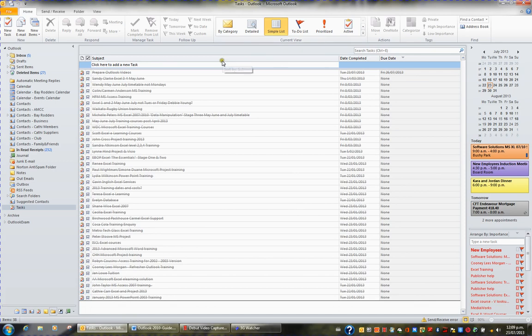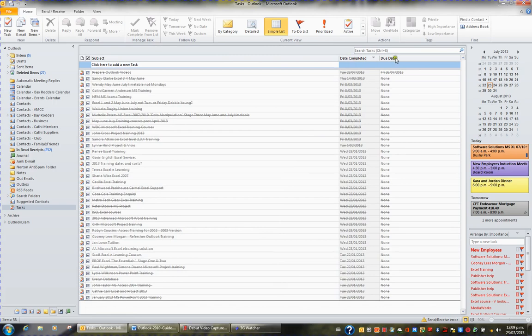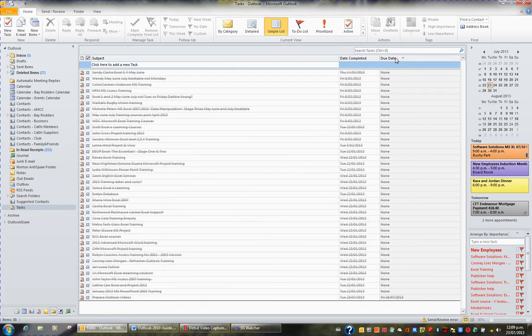Also, I can sort my tasks just by clicking on the column heading Subject, or clicking on Date Completed, or clicking on the Due Date to sort by due date in ascending or descending order.